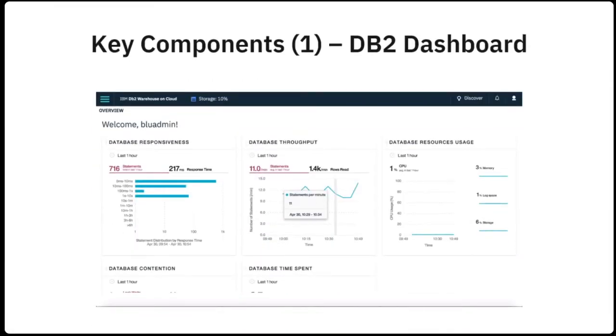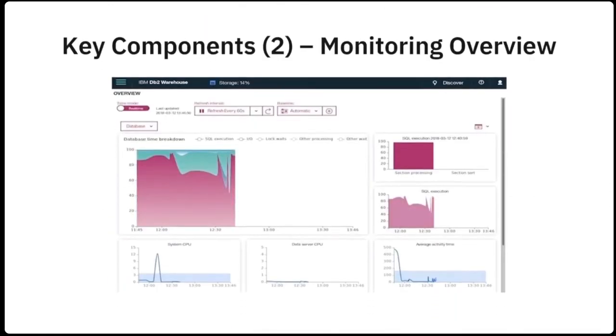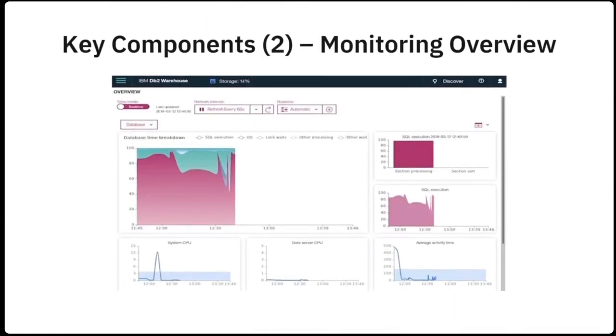Let's have a look at the key components of DB2. As you can see before you, this is the DB2 dashboard. This console dashboard gives the user an overview of hardware and software issues, database alerts, storage usage, and a database time breakdown. The monitoring overview shows the database time breakdown in more detail, including SQL executions, inputs and outputs, log waits, and other processes.